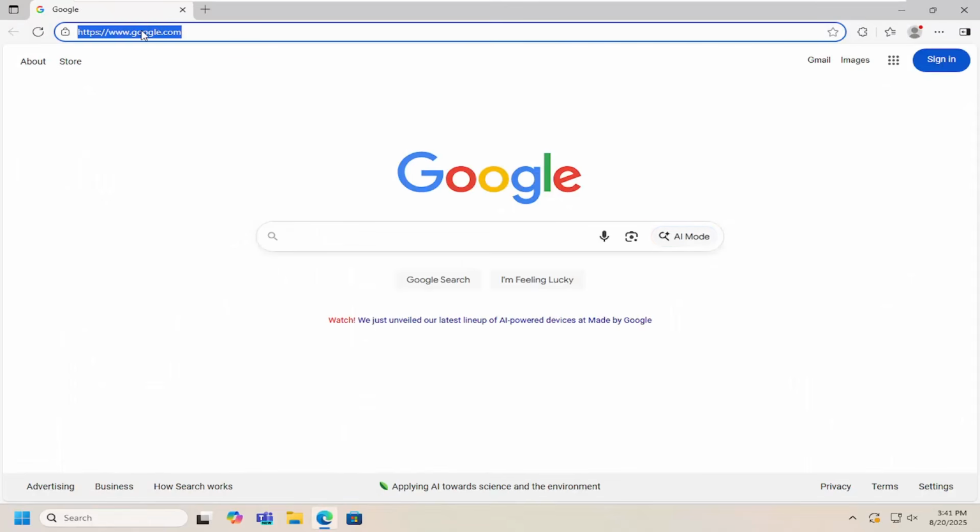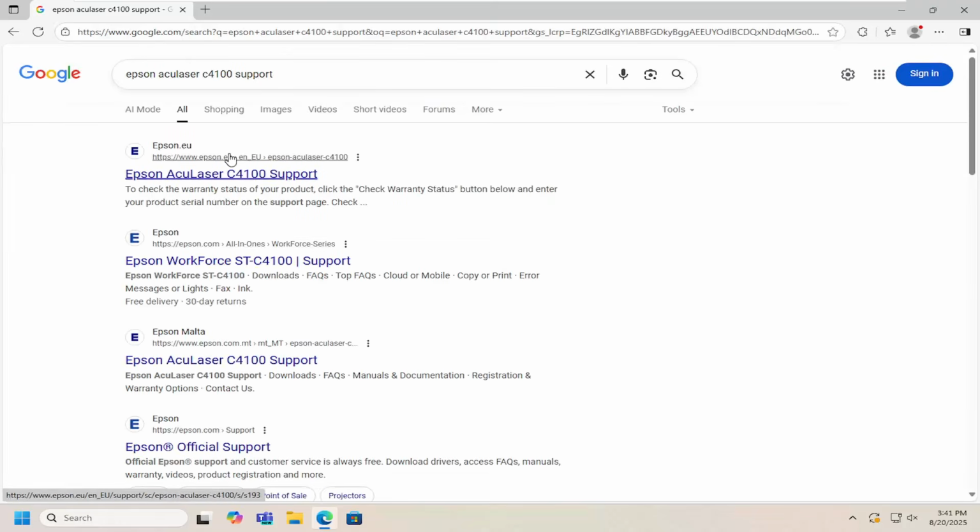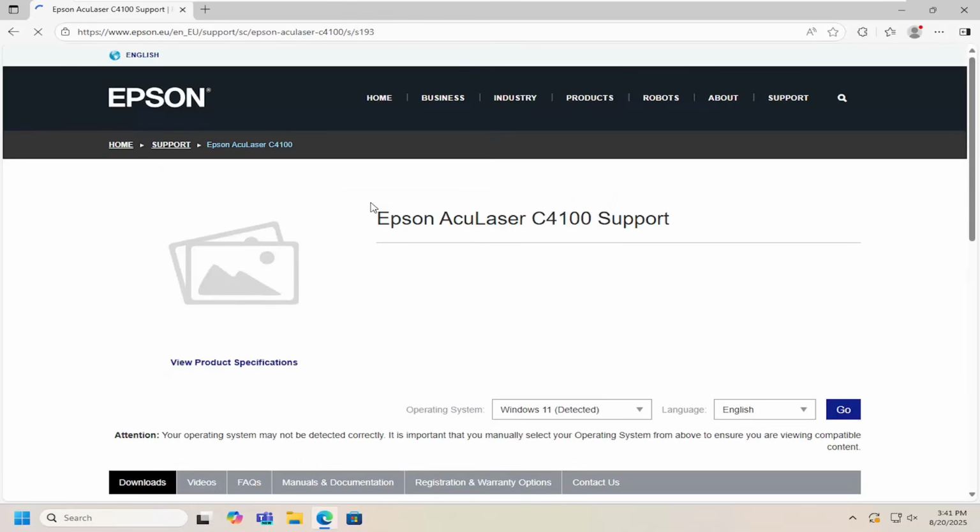So all you have to do is open up a web browser. Into Google, you want to search for Epson AcuLaser C4100 support. Go ahead and search for that. One of the best results should be an Epson domain that says Epson AcuLaser C4100 support. Go ahead and open that up.